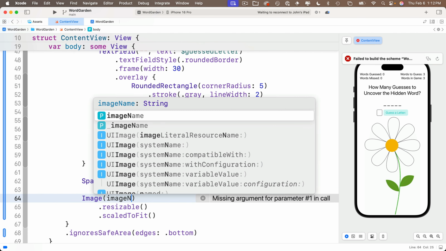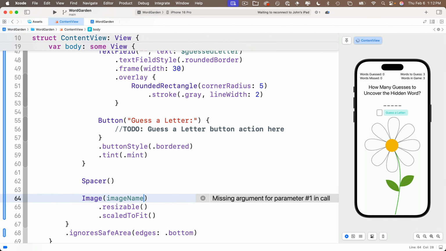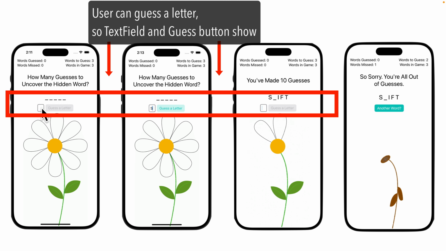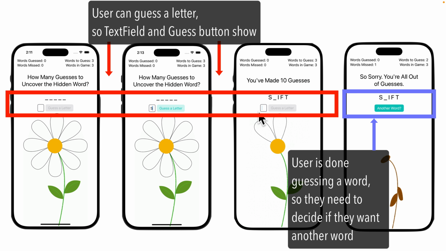Now, if you take a look at the images of the app, you see the interface actually changes depending on the state of the app. When a letter can be guessed in a word, the user can enter a letter in the text field and click the Guess a Letter button. But when they're done guessing a word, the text field and the Guess a Letter button are hidden, and this Another Word button shows up asking the user if they want to try another word.